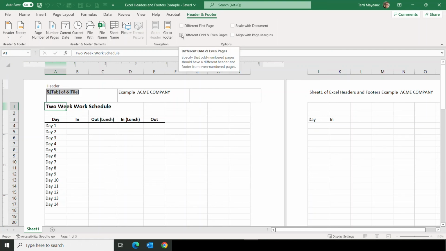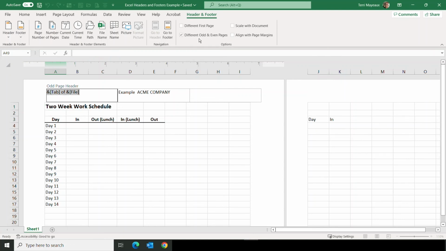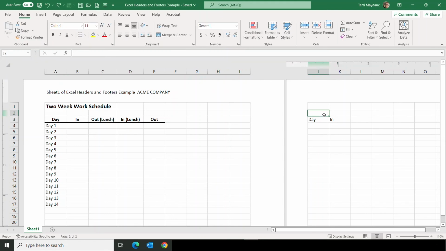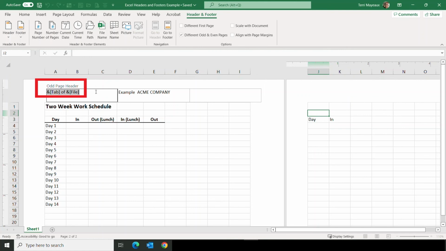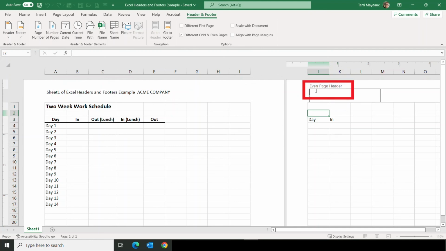Now, different odd and even pages is really kind of interesting. As soon as I click in different odd and even pages, and I then click on this first page, this first header, you can see that it even says that it's an odd page header. When I come here, it says this is an even page header. So I could put something totally different here that then would carry through, so the odd pages would have this information, even pages would have this information. Depends on how very complex your spreadsheet is.